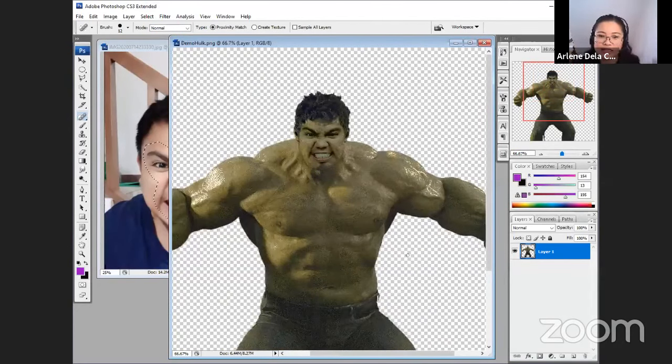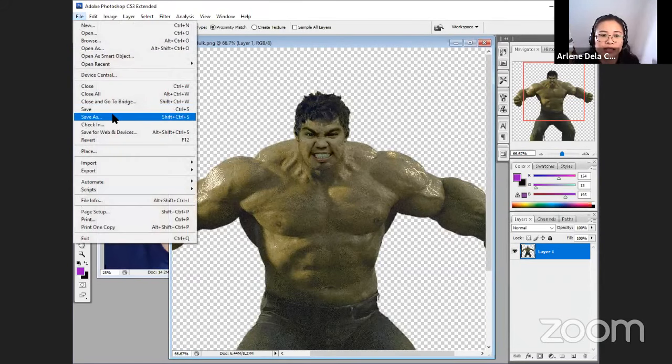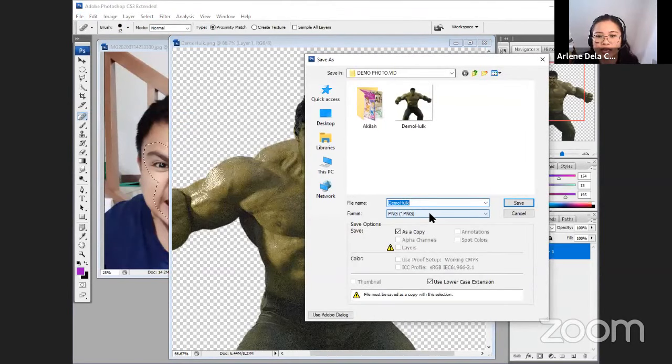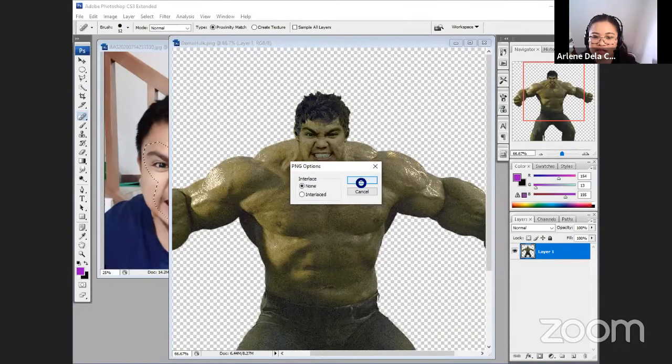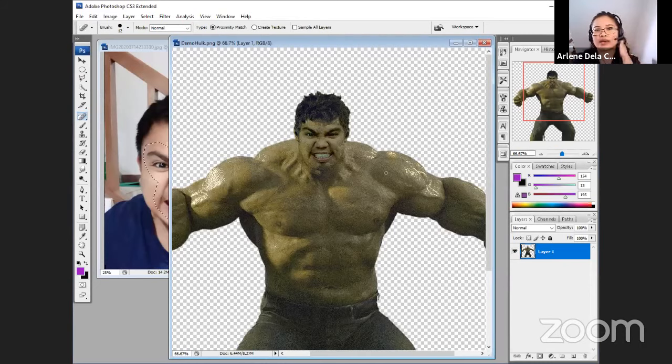Alright, so tignan natin. If you're satisfied with your design, you can click to file and then save as. Usually, ginagamit ko PNG, so Demo Hulk Anthony. Ayan. So, save natin as a PNG file. So, ayan na siya. Ganun lang po kadali ang gumawa ng, this is how to blend your layers. Okay? So, how to make you look like a Hulk in Photoshop. So, yan. Ganyan lang po kadali yung ating demo sa Photoshop for today.